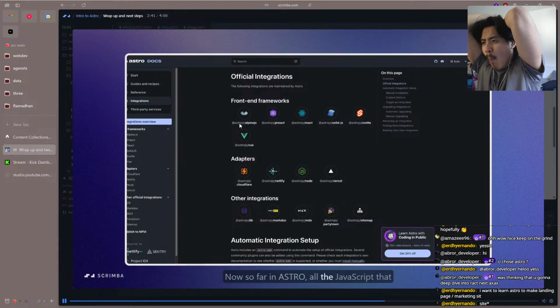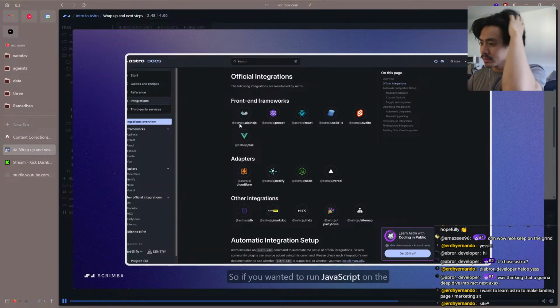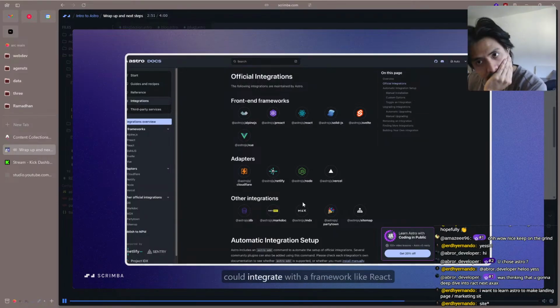Now, so far in Astro, all the JavaScript was only executed on the server, not in the actual browser. So if you wanted to run JavaScript in the browser, you could add a script tag, or you could integrate with a framework like React.